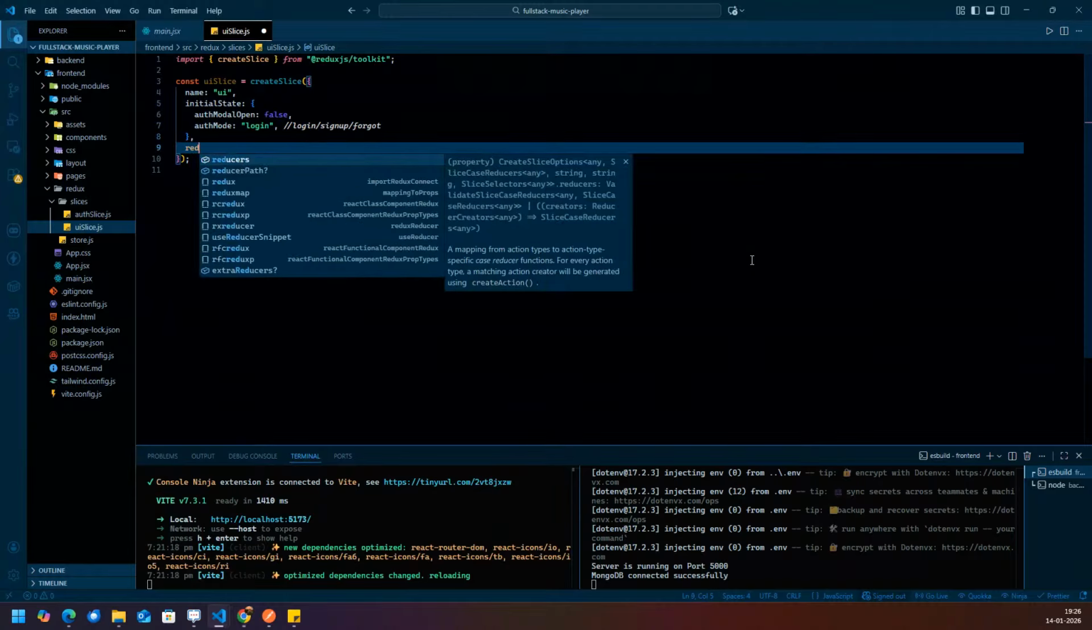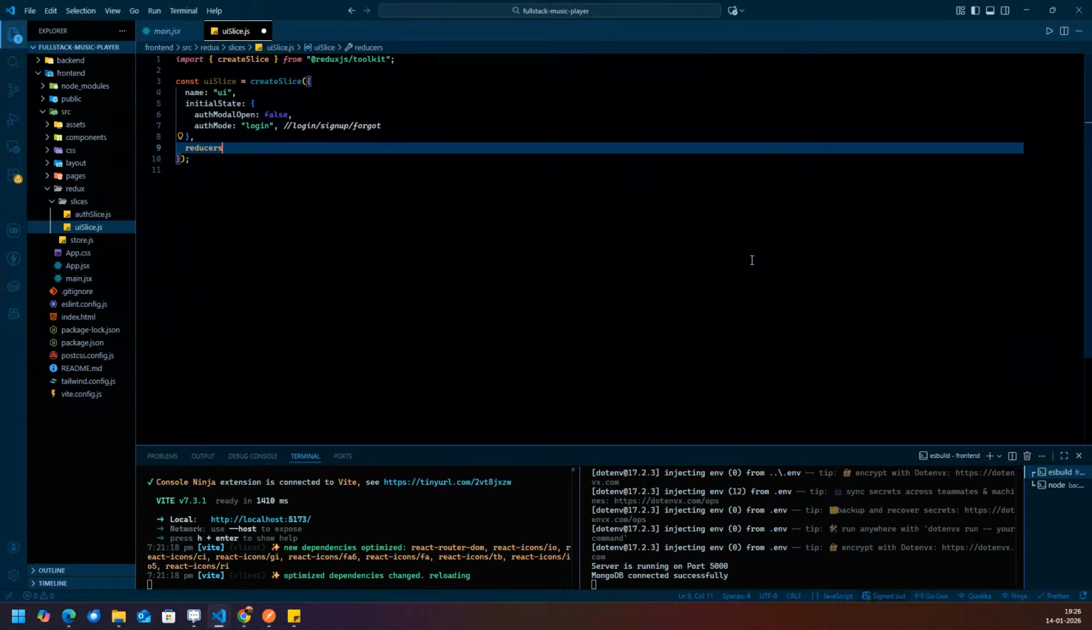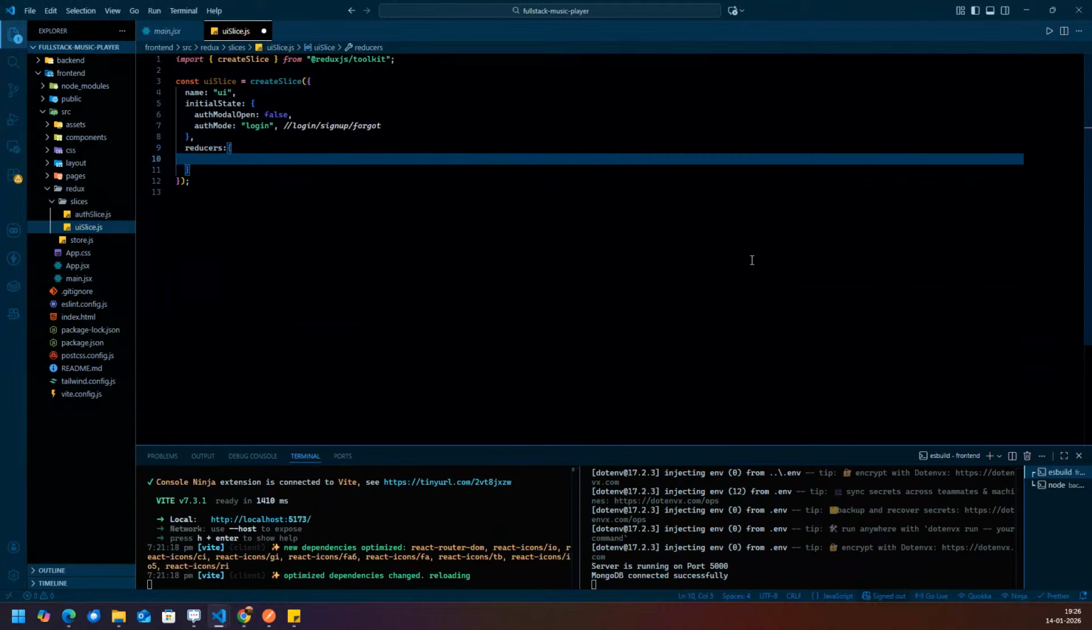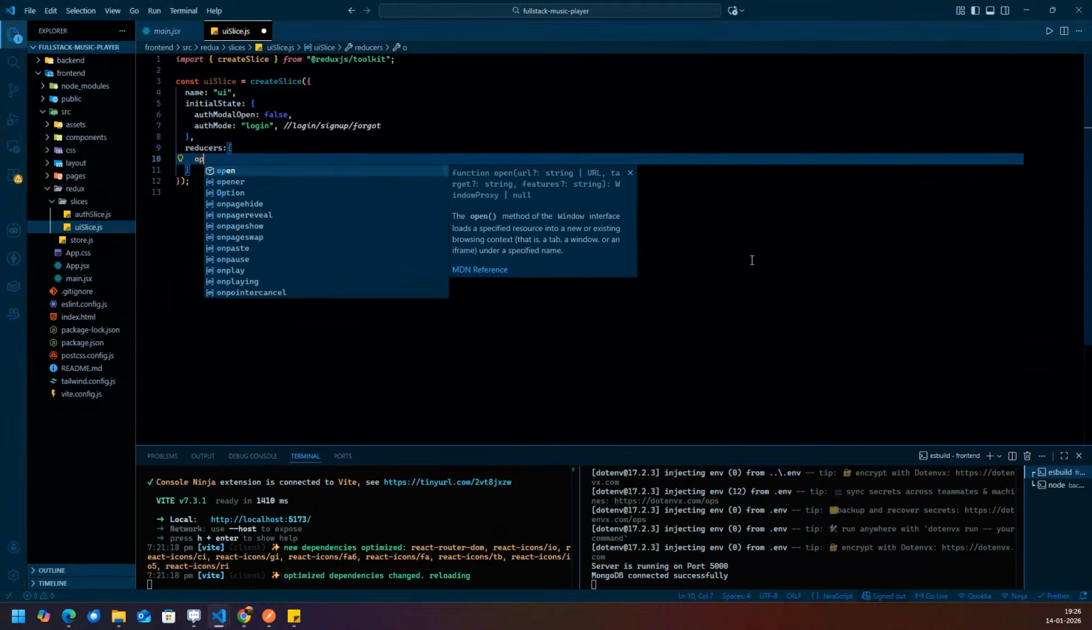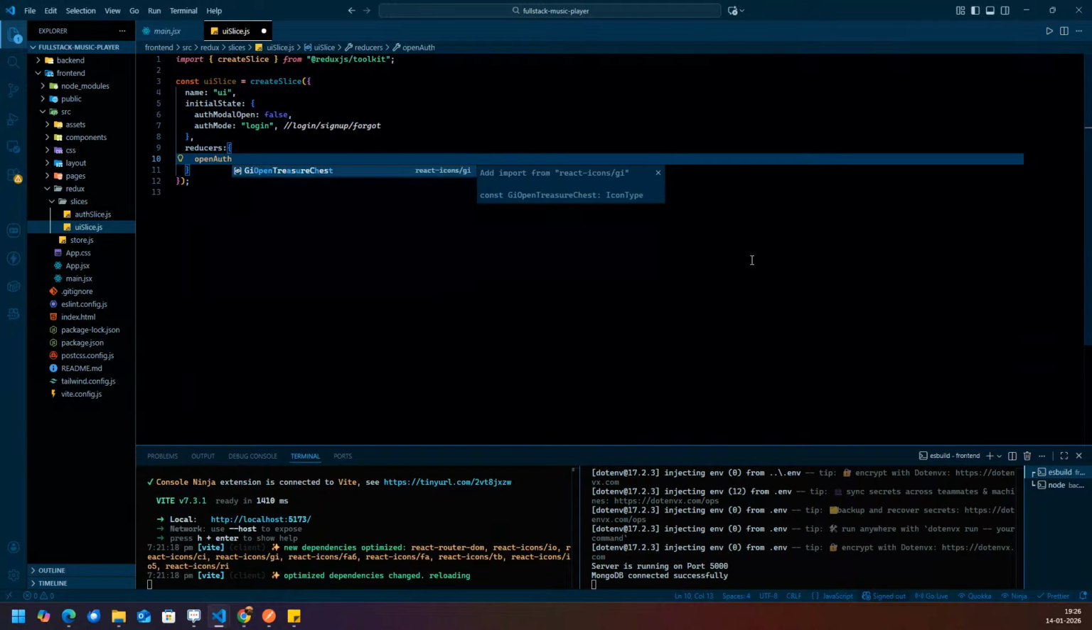Then we have reducers. Reducers: when to open this auth modal, when to close this auth modal, and when to switch this auth mode. For that we have to write the reducers over here. Open auth modal: when should the auth modal open?